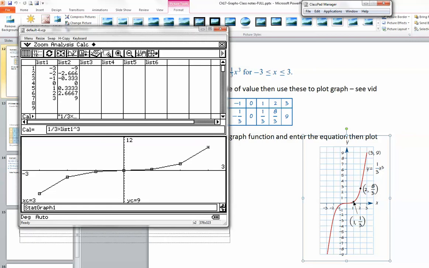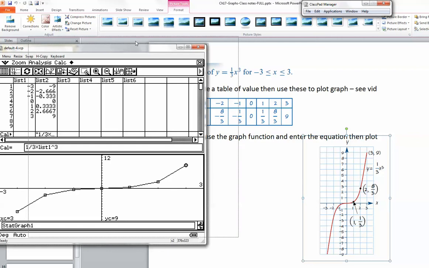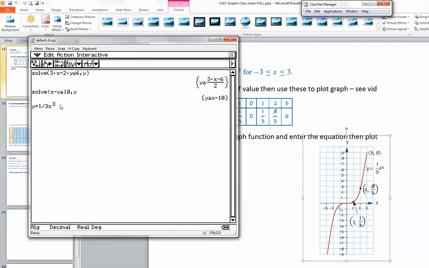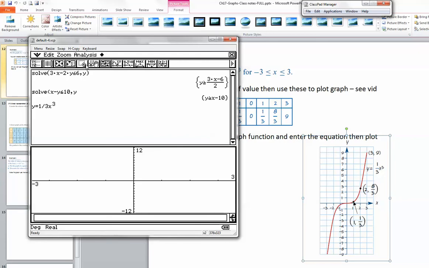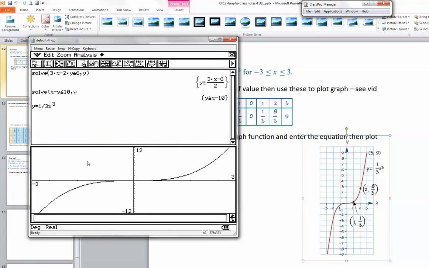Another way I can graph this equation using the calculator is if I go back to the main menu and type in my equation, I can also bring up the graph feature here, and by highlighting the equation and then dragging into the graph area, I get that same graph as I did before.